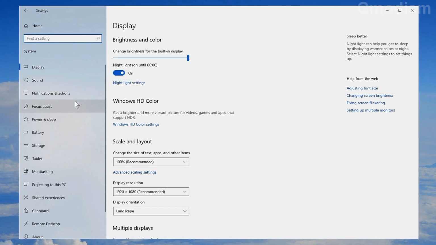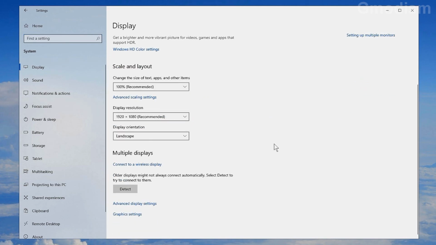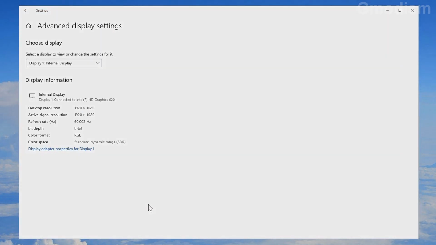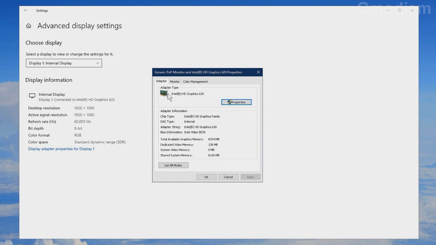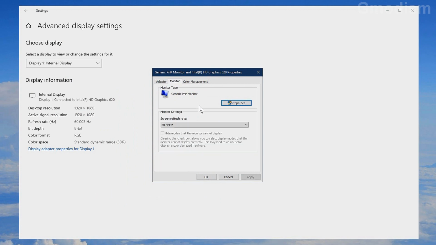And to go to Settings, we go to Display here. And in the display, we can go down to Advanced Display Settings. And here we can see our laptop display right here. Display Adapter Properties for display. And inside here, we can check some different settings, like the monitor.